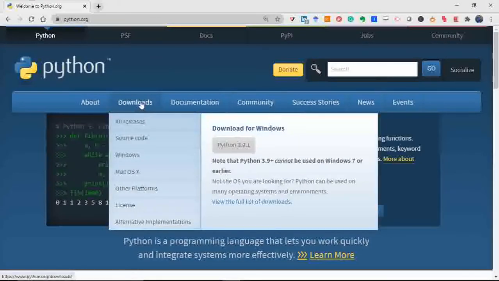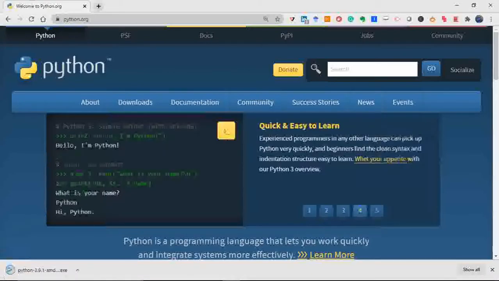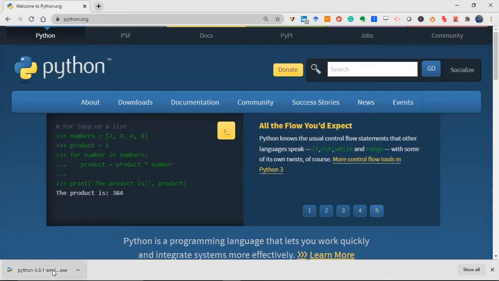In this download option you have all releases, source code, and operating system related information. Here you will find Python 3.9.1, which we are going to download and then install. So let's click it. See, here the download has started, and it will take some time. So it has been downloaded.